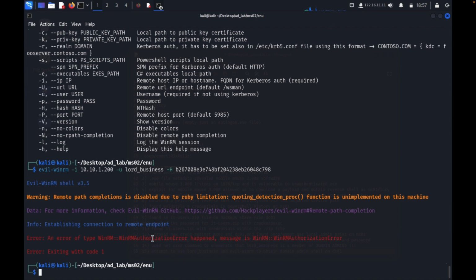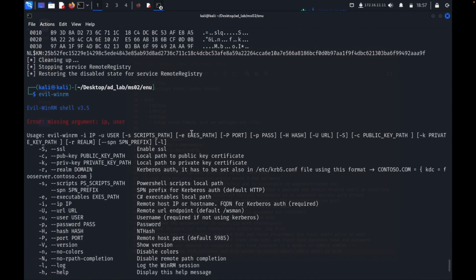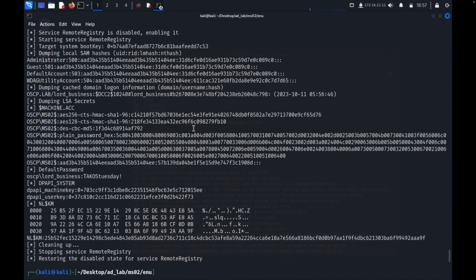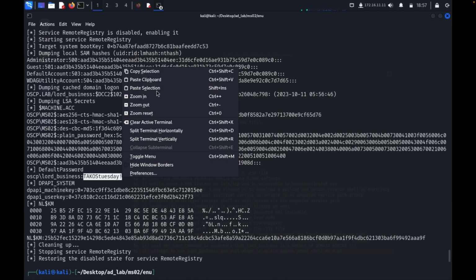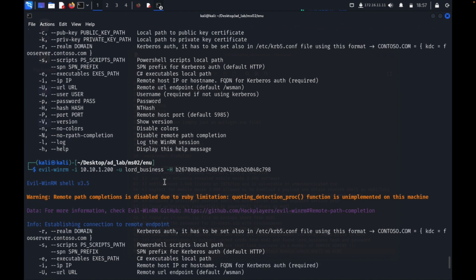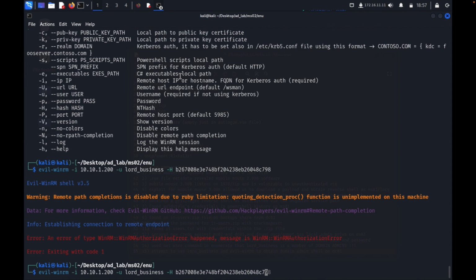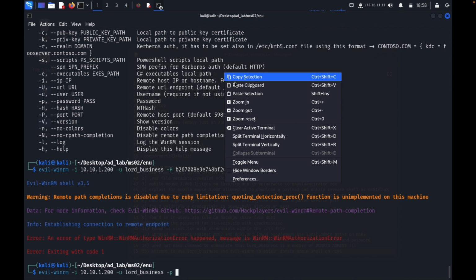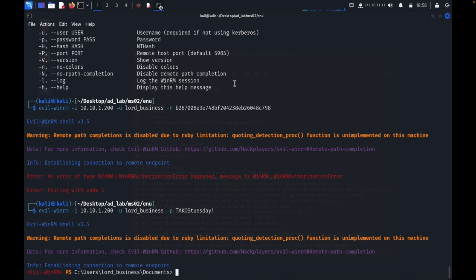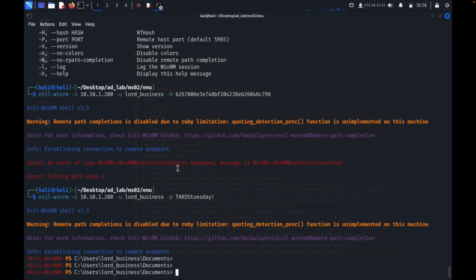Oh, and authorization denied. So maybe that is not an NT hash. We might have to use Mimikatz or another tool to get the NT hash. I'm going to guess that that's not it. Thankfully, we don't have to go through any password cracking. Again, we can just go right back to our plain text password. So instead of -H, we'll just do -P. Oh yeah, that's it. We're in.